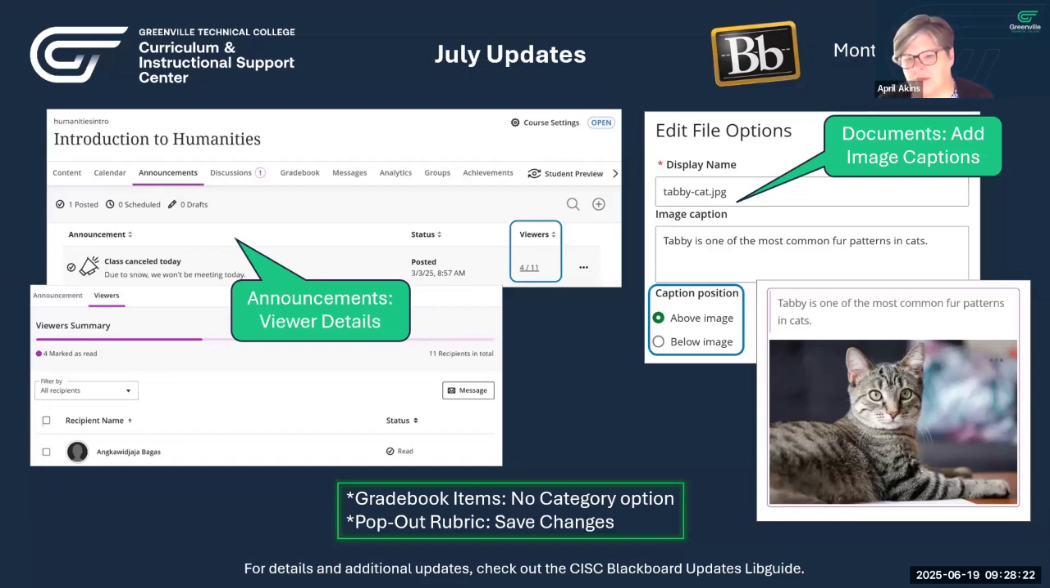But they're tweaking some of that language, so I don't want to show what's there right now because I feel like that's going to change before it actually goes live. And then the other piece is, I know they've been working on this pop-out rubric. You get some options now when you hit the save. It kind of reminds you, did you save, did you not?